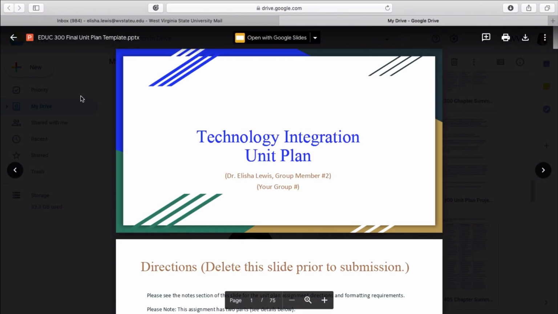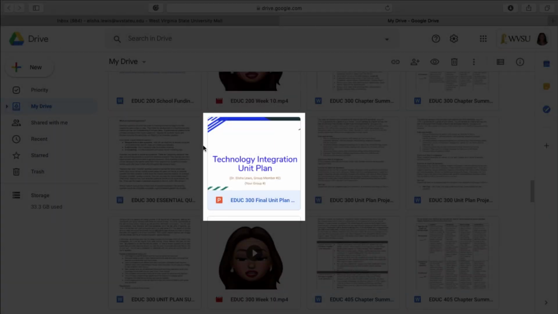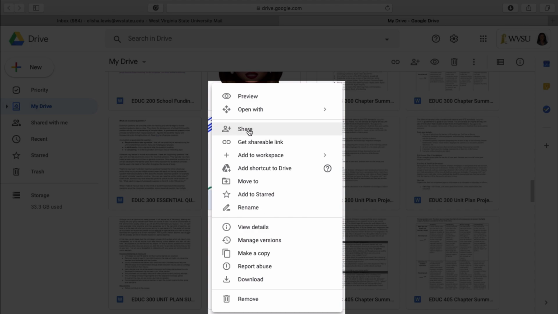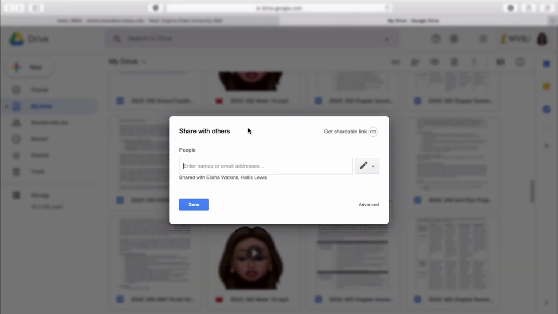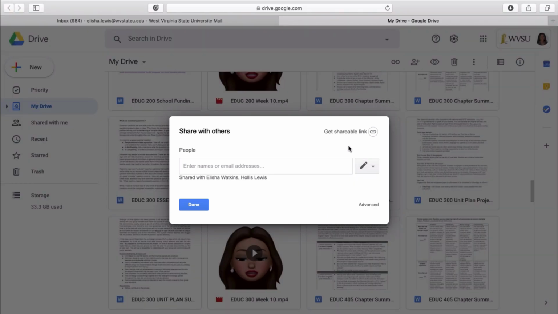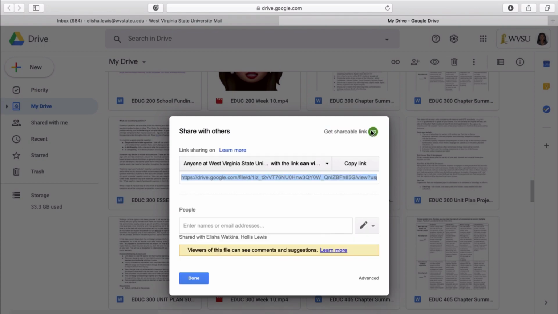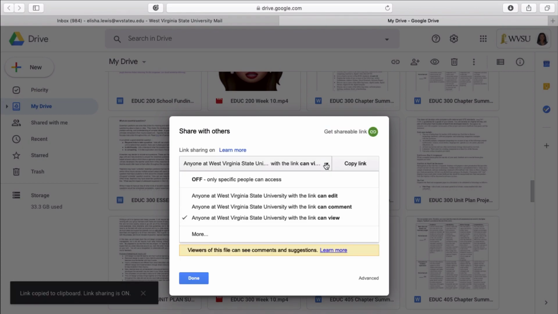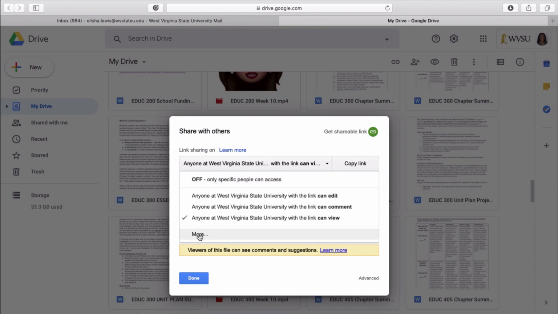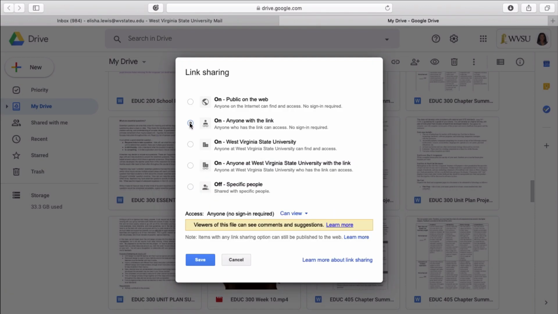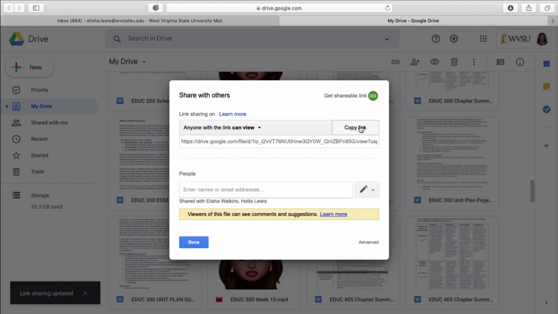Now, after all changes have been made and you're ready to share, all you have to do is right-click and hit Share. And again, you want to go in now and choose Can View. And then you want to get Shareable Link. And here is where you want to make sure that you give permission for everyone to view. So if you click on More, you can choose the option Anyone with the link can view. So hit Save, and then you want to copy the link.